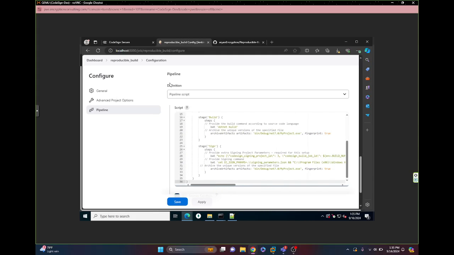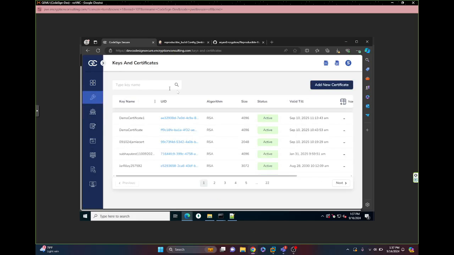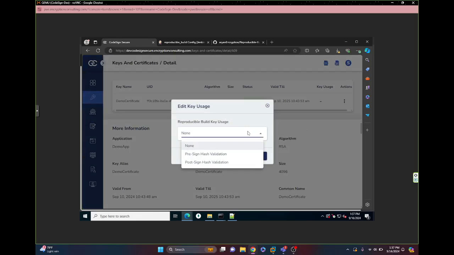Now, if we go over to CodeSign Secure, we can configure additional features. Our signing certificate is called Demo Certificate. We can see it here. We can configure on this certificate its key usage to pre or post hash validation.